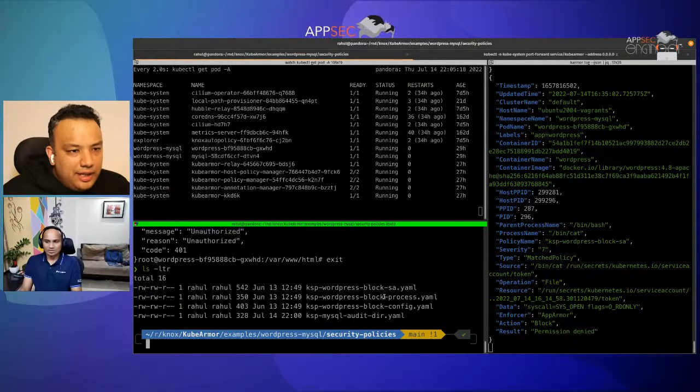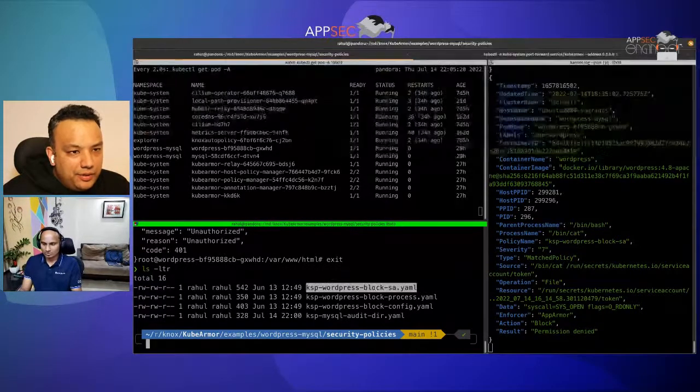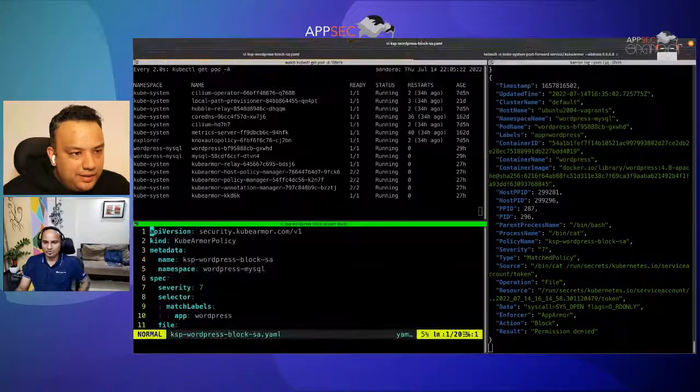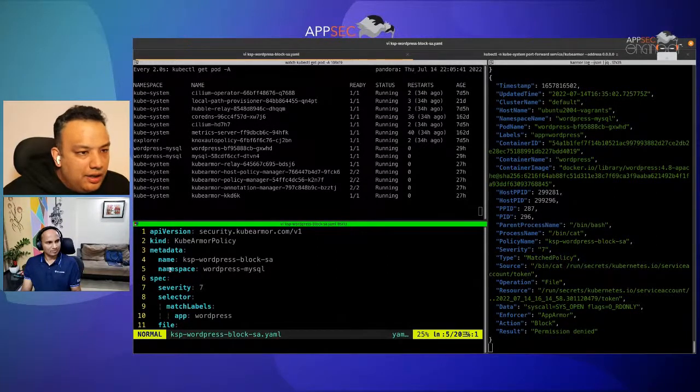Can we take one last look at that policy, the block policy, if you don't mind? So what we're doing here is a KubeArmor policy where you're doing a match label on the app label of WordPress. This is namespaced, I'm guessing, right? So this policy is going to be applied within that namespace.